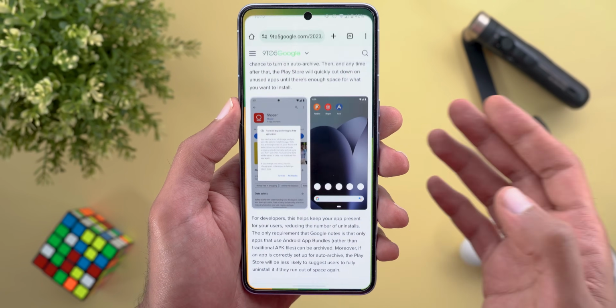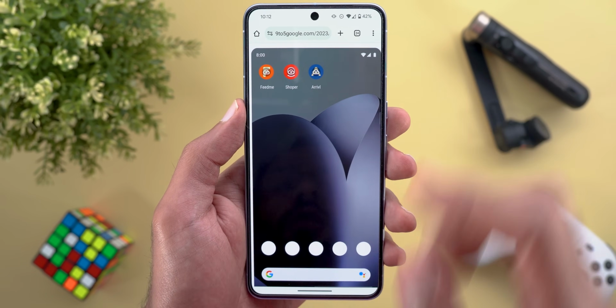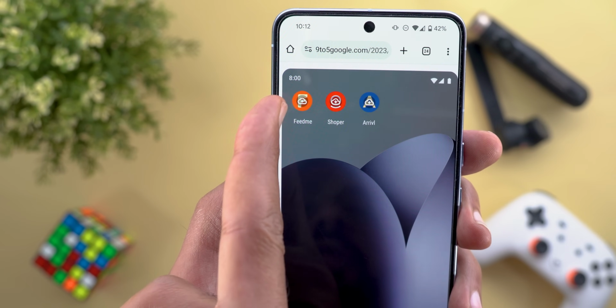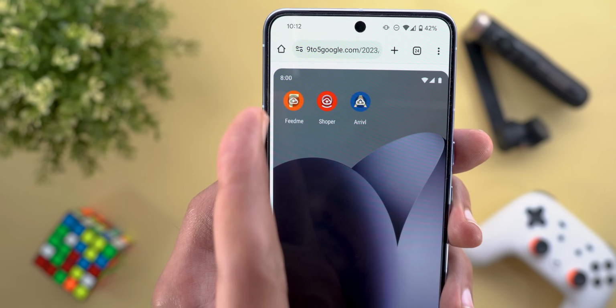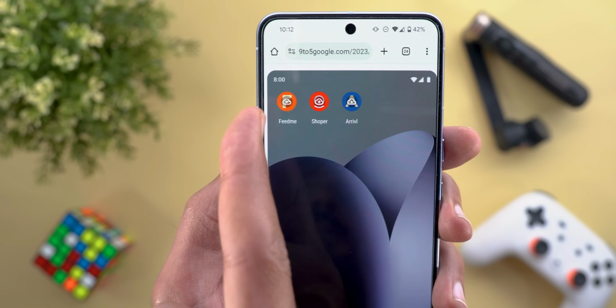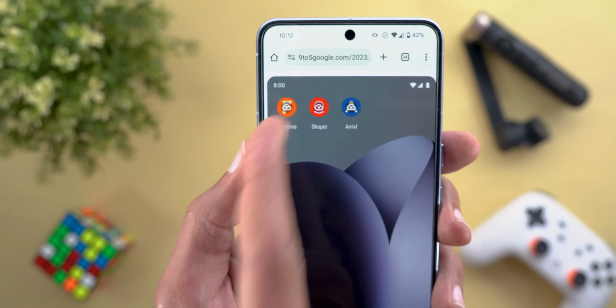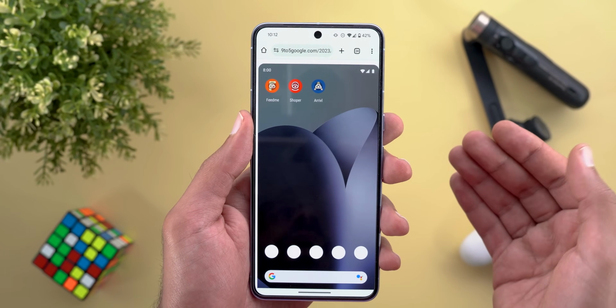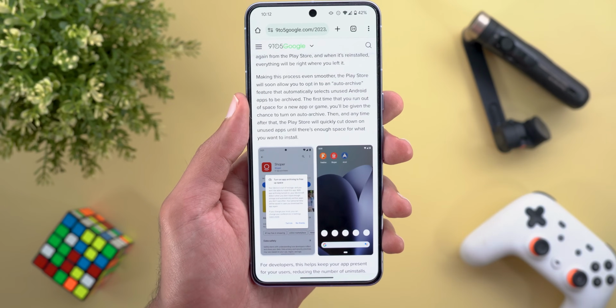So let me show you an example here. This is a screenshot from 9to5Google. When the app is archived, it will still show, but with a cloud icon floating over it, which means that this app is not functional, but your data is still there. When you tap on it, it will re-download the deleted files to allow you to use the app. And that's the main difference between the two.